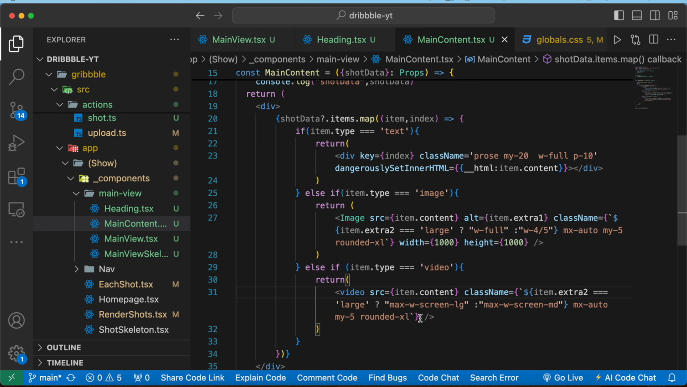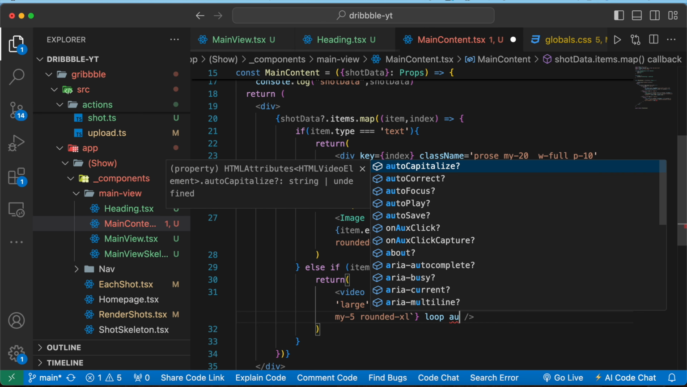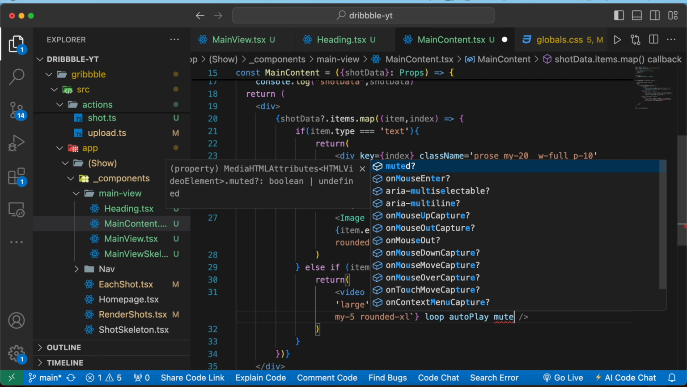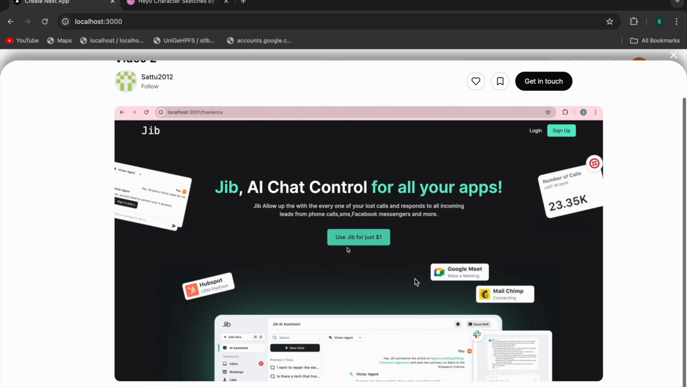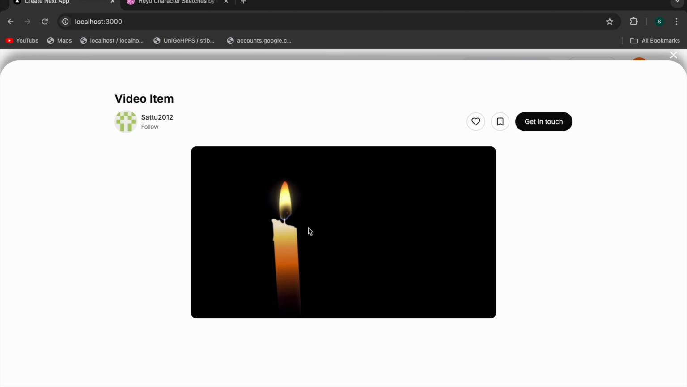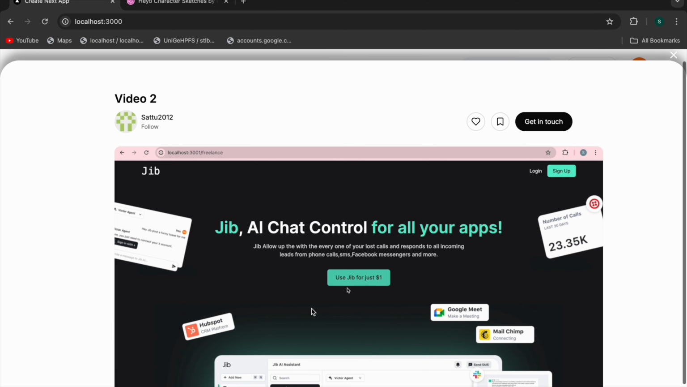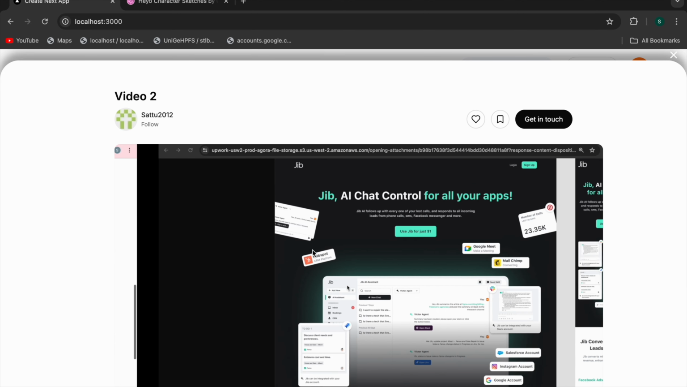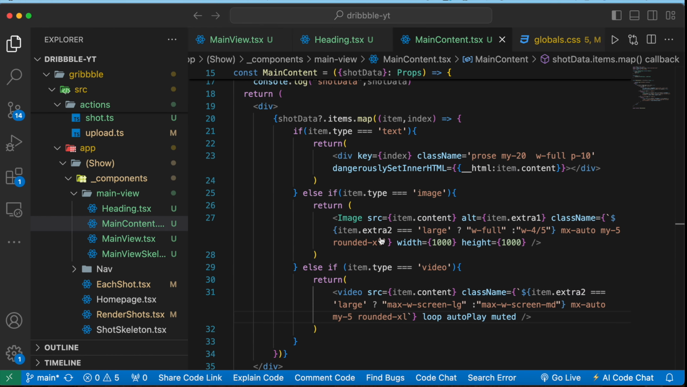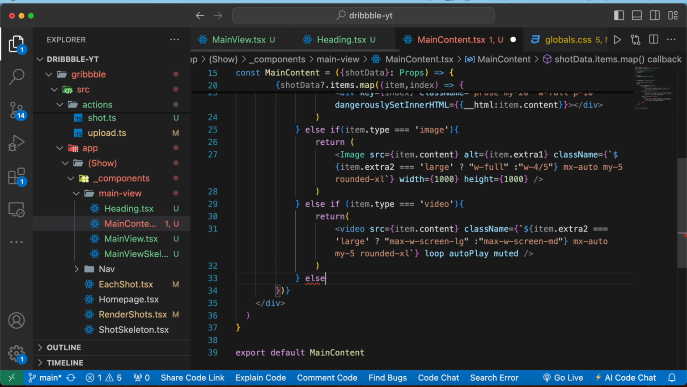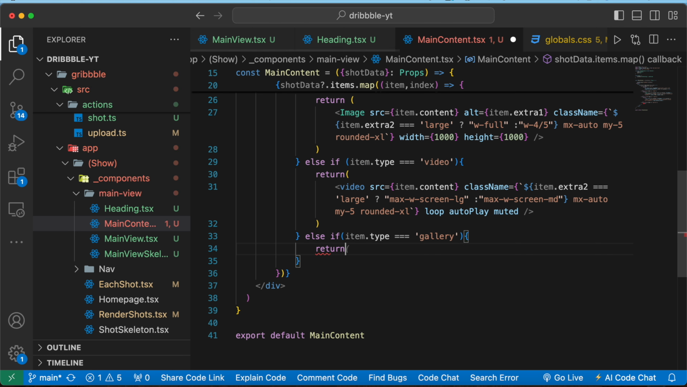And now we have this. Okay, now I want this to loop. Now I want this to loop autoplay, and for these two things to happen, we have to make this mute. And now this will work. Let's close this, open this one. So as you can see, this video is running, and this should also run, I think. Yeah, this is. So yeah, and last is our gallery. So else if the type is equals to gallery, then actually we are going to use the carousel here.